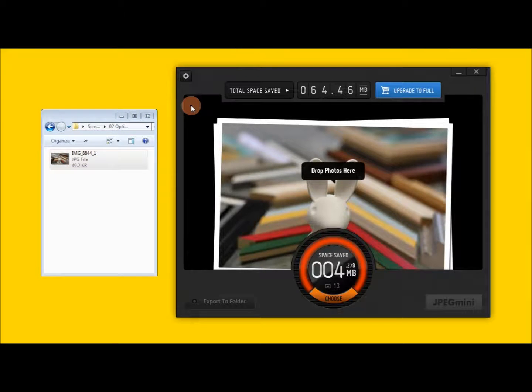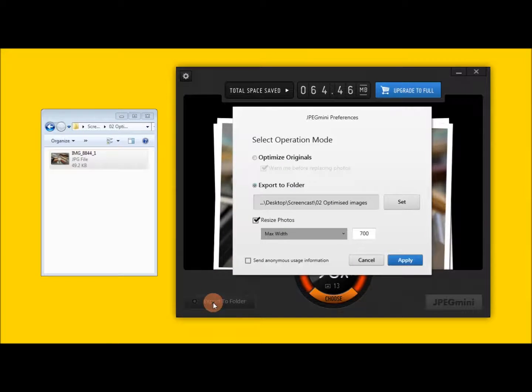So what if you want to compress a whole lot of images at once? It's the same process. Let's check our settings. This time we'll use the Export to Folder button. It brings up the same menu. Make sure Resize Photos is checked. Use the maximum width setting and we'll use 700 pixels again. And check that the folder we're exporting to is the one you want here.